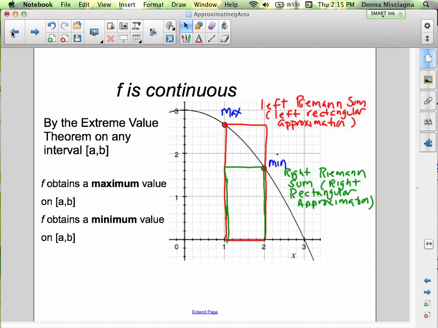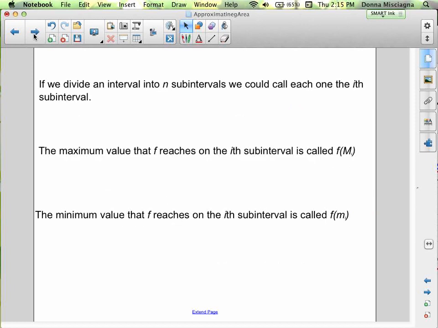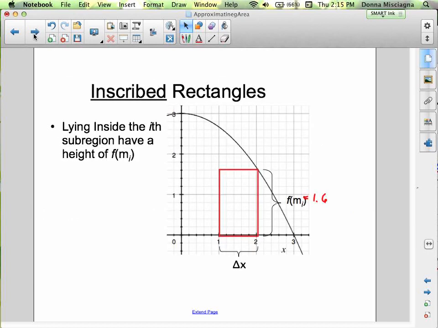And the green box is using f minimum, the minimum value for that particular rectangle. On any rectangle, we have a maximum and we have a minimum, and which approximation method we use tells us whether we're using the maximum or the minimum. The left won't always be the maximum, and the right won't always be the minimum. It depends which way the curve goes.